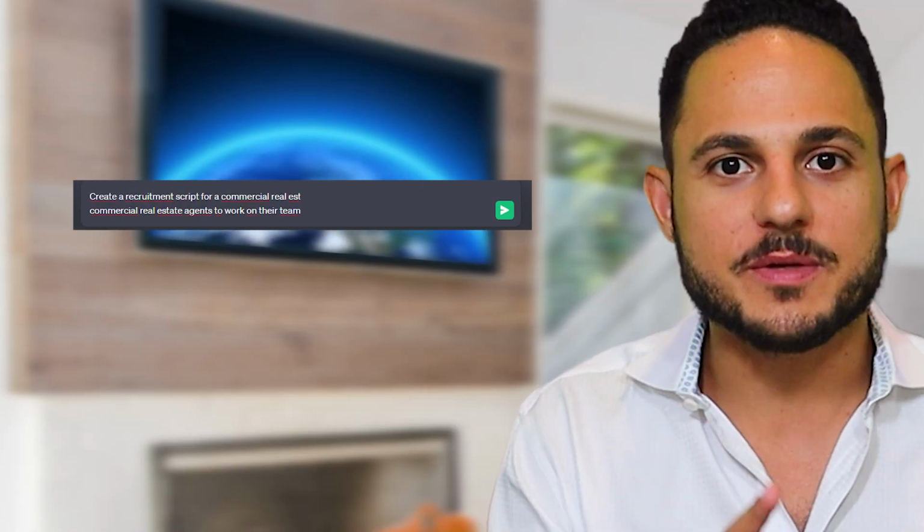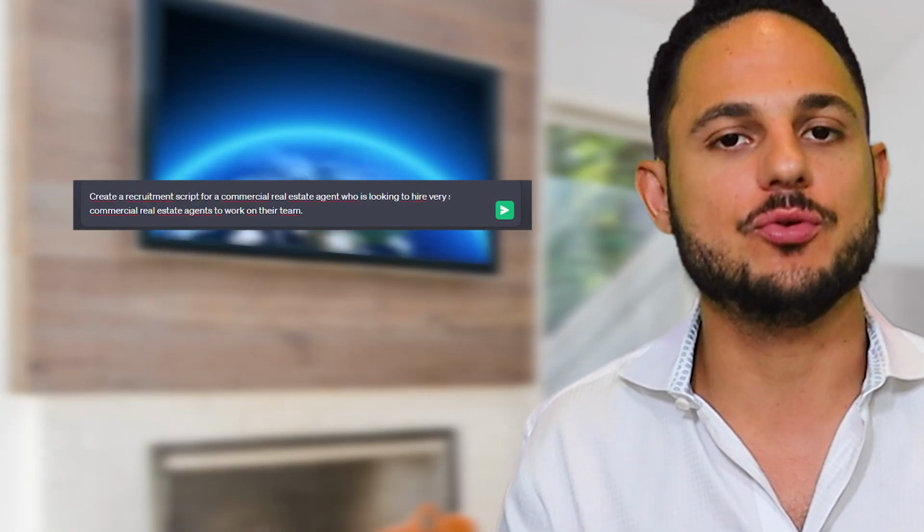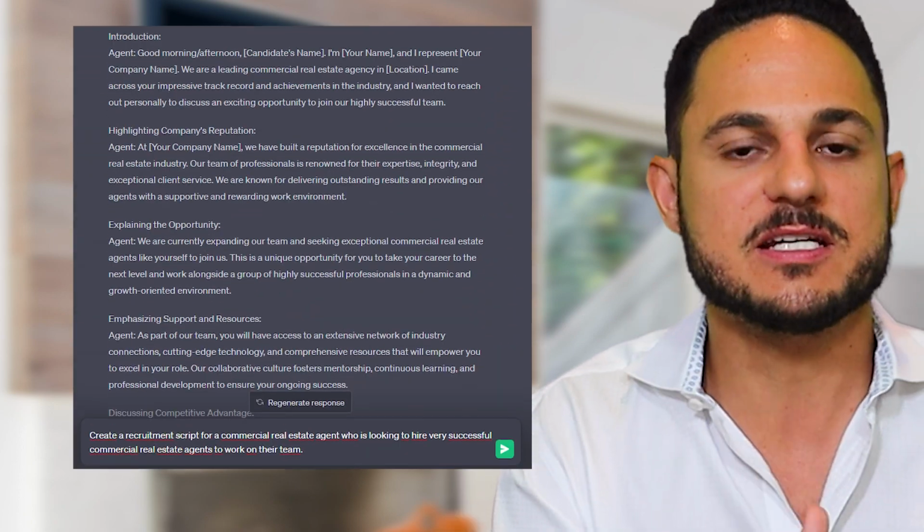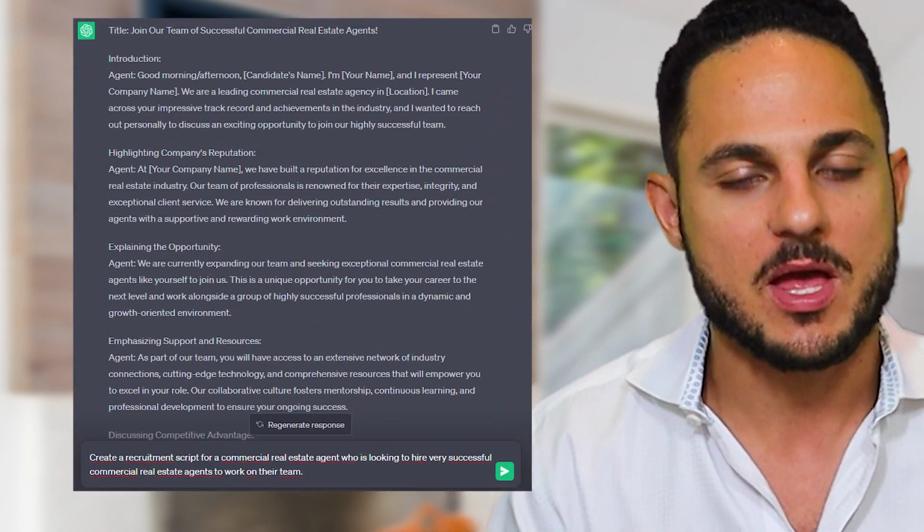And I'll even add this one where when it comes to reach outs, if you're looking to build a team or hire employees, it is really simple for you to even say, create a recruitment script for a commercial real estate agent who's looking to hire very successful commercial real estate agents to work on their team. I mean, you can do all of this and it will come up with great scripts for you to use, and you can just say it and you're going to see success from it. I'm living proof of it.